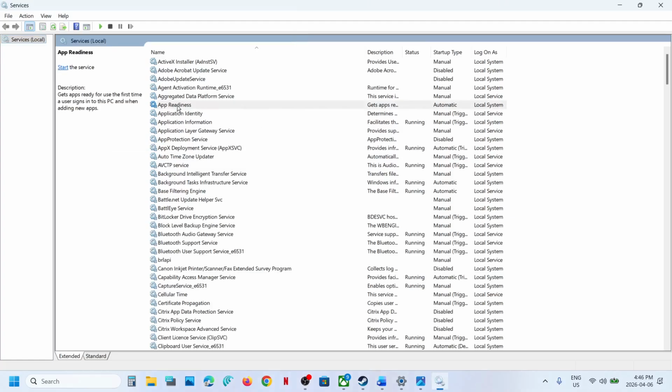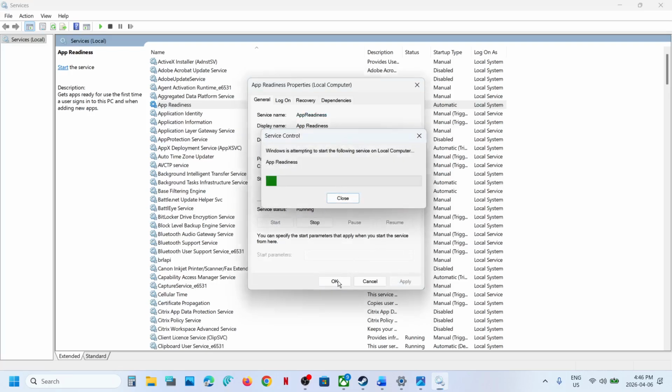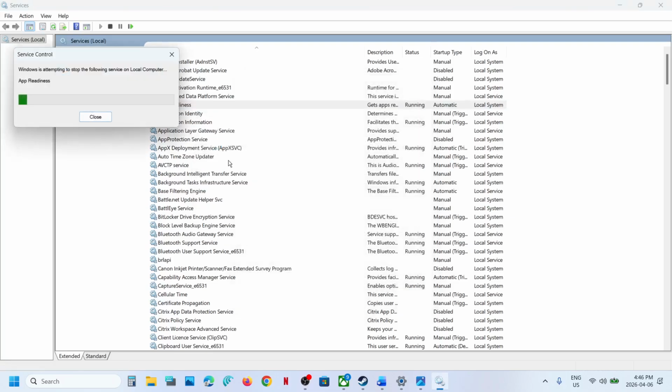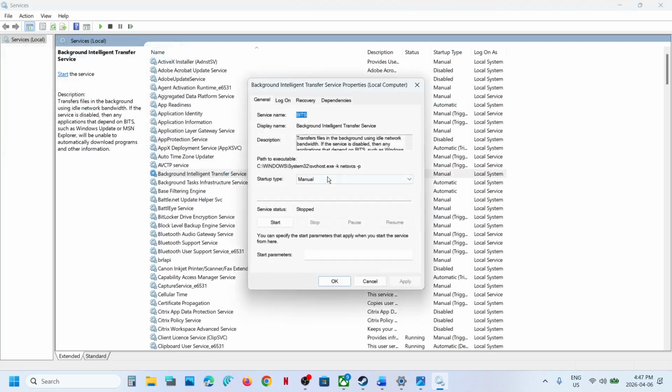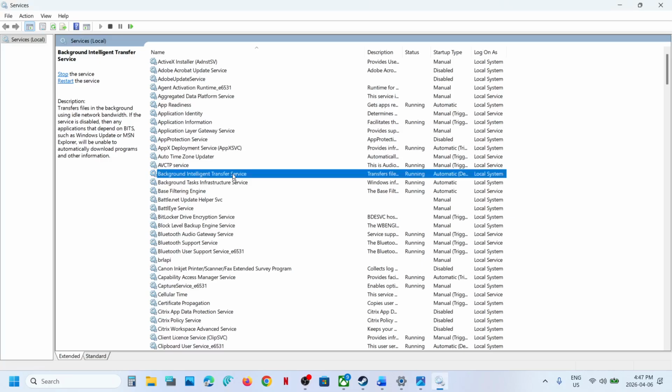Now find app readiness, make a double click, set this to automatic, click on apply, click on start if highlighted, and click on OK, make a right click, click on restart. Now find background intelligent transfer service, make a double click, set this to automatic, click on apply, click on start if highlighted, and then make a right click and then click on restart.